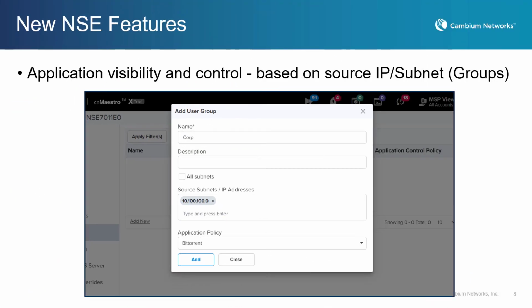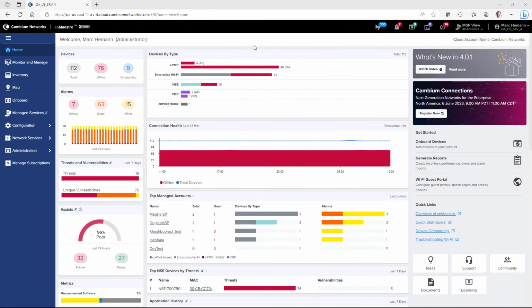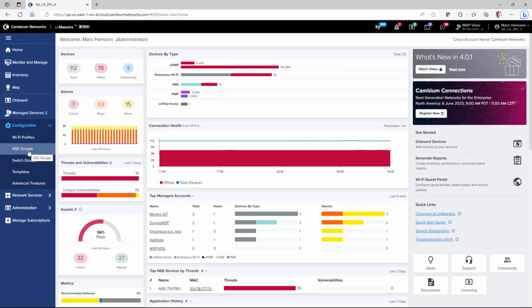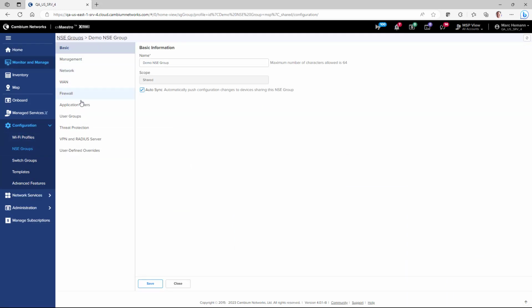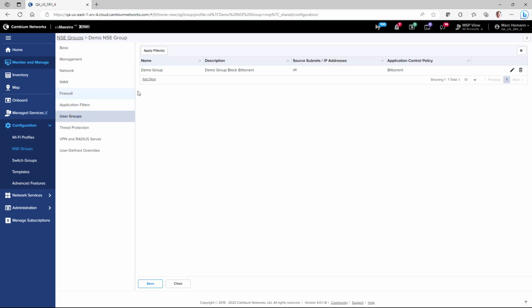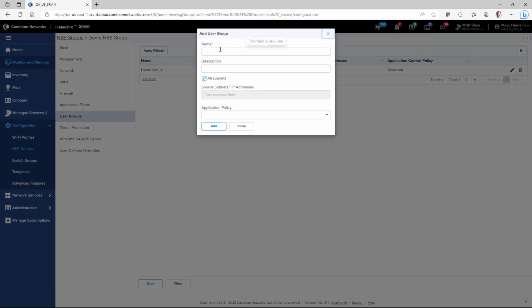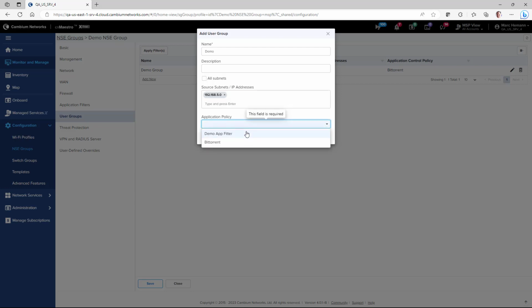The next feature allows application visibility and control based on a source IP or a subnet. To configure the application visibility and control, open your NSE group, go to User Groups, and then click Add New. Give this new user group a name, and now you can configure whether this policy will apply to all subnets or a specific subnet. And then select your application policy.